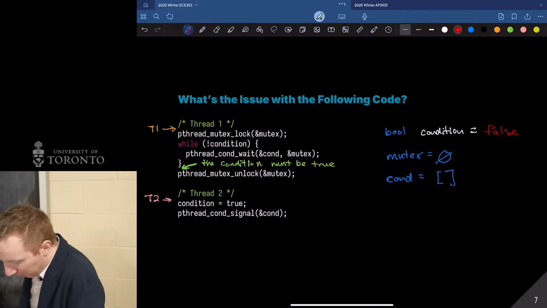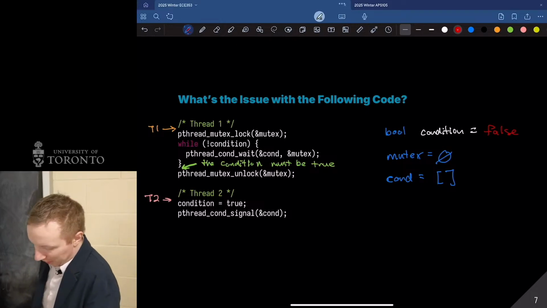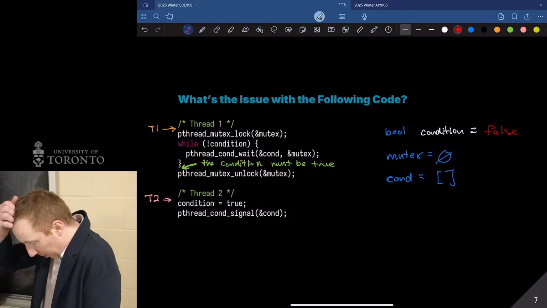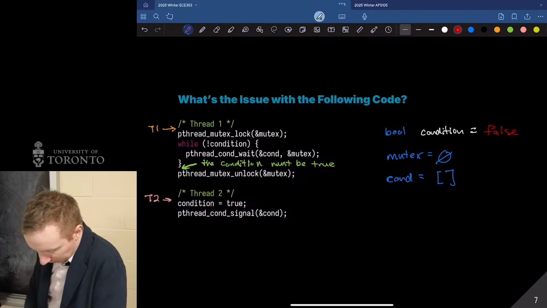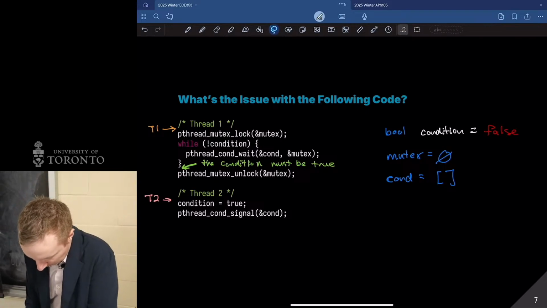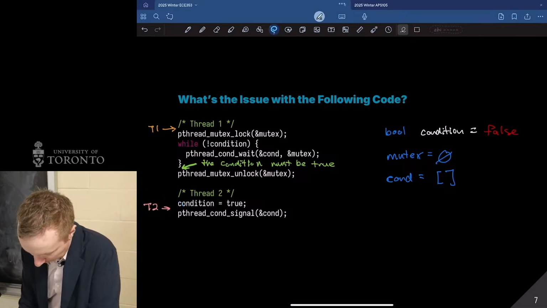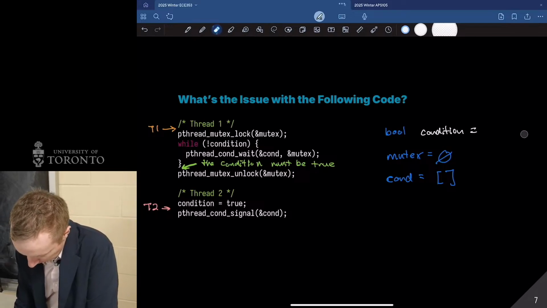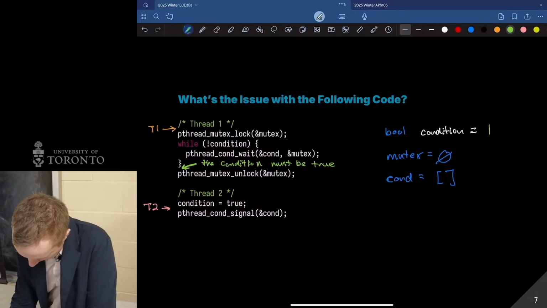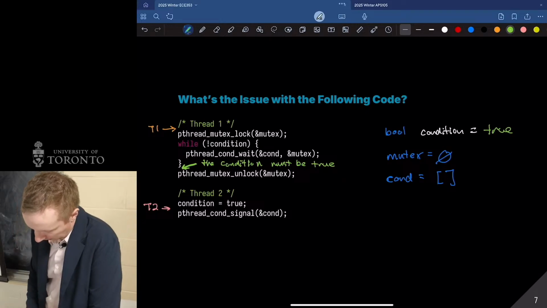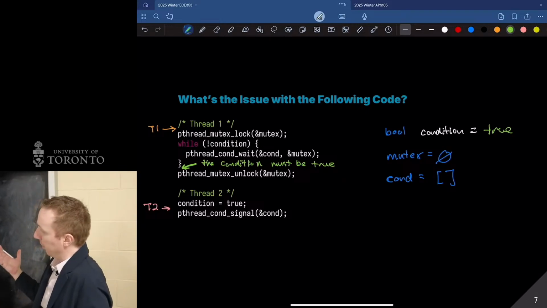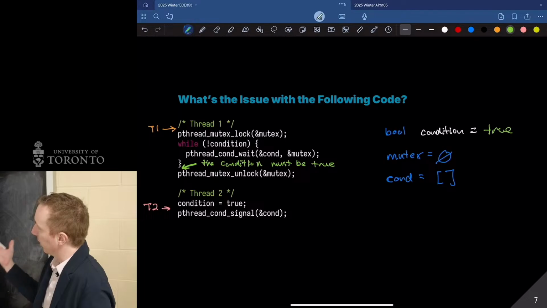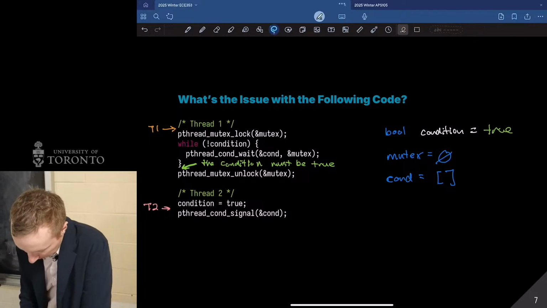All right, I have one response from Discord already that says, maybe if T2 modifies the condition to true beforehand. So we start off, T2 executes, condition equal to true. So it changes condition to true, and then it continues, or we switch to a different one. If it does signal, it would do nothing. And then we switch to thread 1.